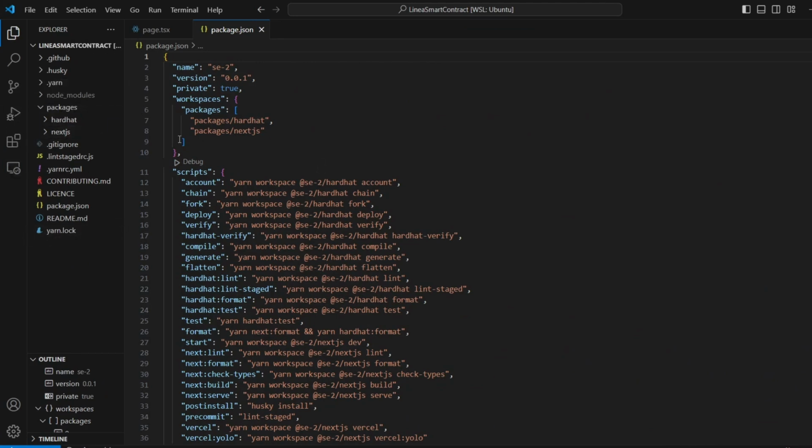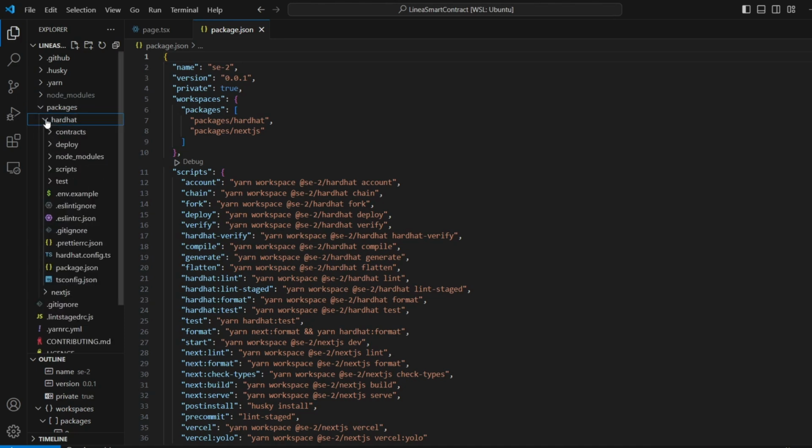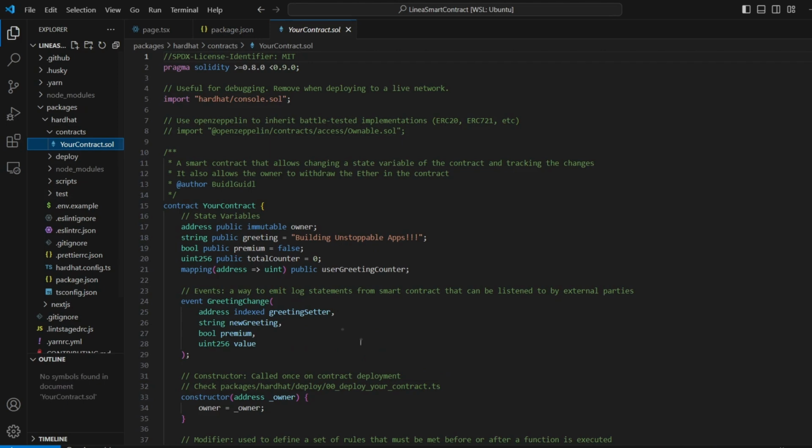So guys, for writing the smart contracts, you need to go to this folder, these packages. Inside these packages you can find a folder named hardhat. Inside this we have contracts, guys. See here we have an already existing contract. Its name was YourContract.sol, something like that. So here I'm going to create one more new contract, guys.